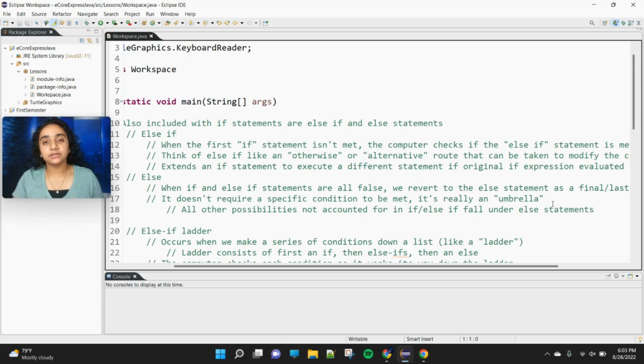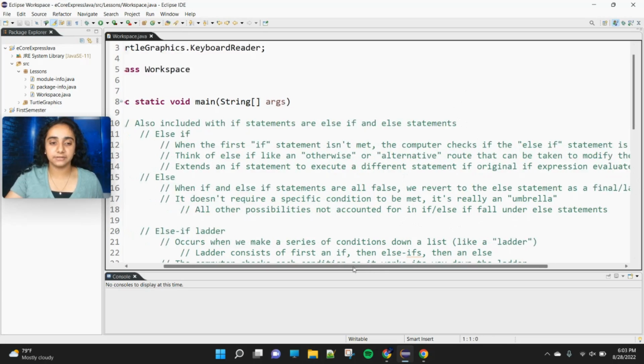Well, then it goes to the else statement, and the else statement's like, if all else fails, just use me and activate the code underneath me. So that's essentially what an else statement is. It's an umbrella for all the possibilities that were false and not covered by the previous conditional statements. So like I said here, all other possibilities not accounted for in if/else if fall under else statements.